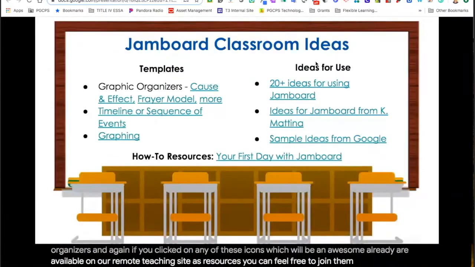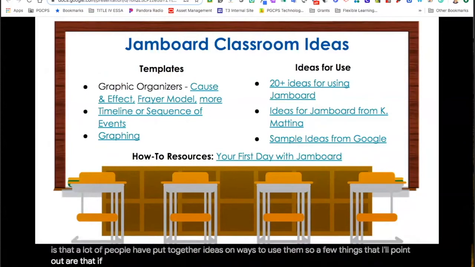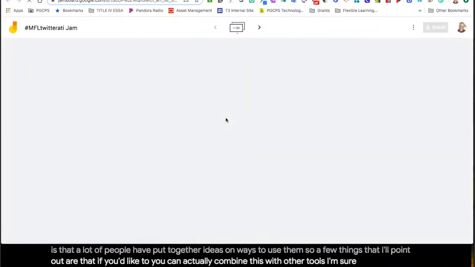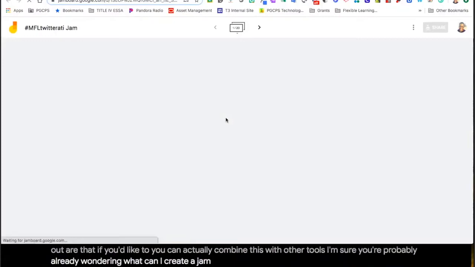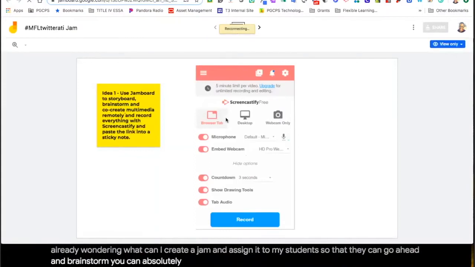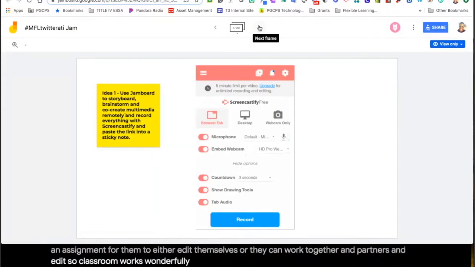The other thing is that a lot of people have put together ideas and ways to use them. So a few things that I'll point out are that if you'd like to, you can actually combine this with other tools. I'm sure you're probably already wondering, well, can I create a jam and assign it to my students so that they can go ahead and brainstorm? You can absolutely do that. So as you know, in Classroom, you can add a link to an assignment for them to either edit themselves, or they can work together in partners and edit. So Classroom works wonderfully.